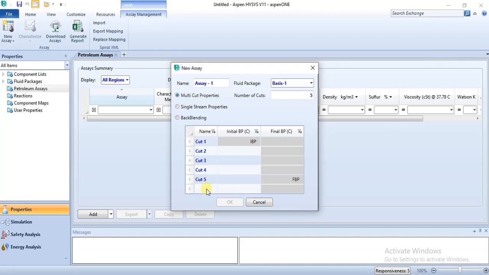Then we are going to be using the single stream properties, which is this one. Now the multi-cut properties, in the case of the multi-cut, you are given the opportunity to characterize your cuts in batches, right? In different batches. There's different temperature ranges for your cuts, while in the single stream, you are specifying all your cuts in one particular batch.